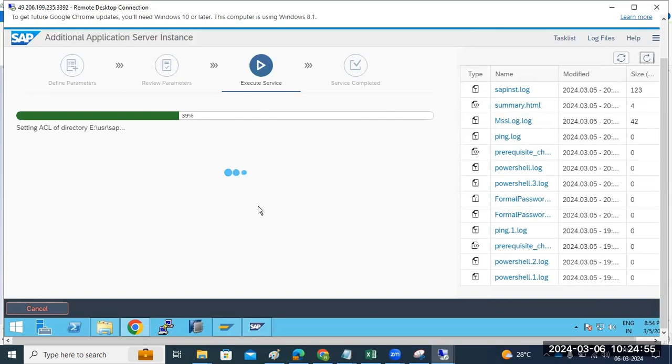So we may have to increase it sometimes. Otherwise, instead of increasing the work processes in the one host, they will go for an additional application server installation. So in that case, what will happen? Both will distribute the load and everything here.